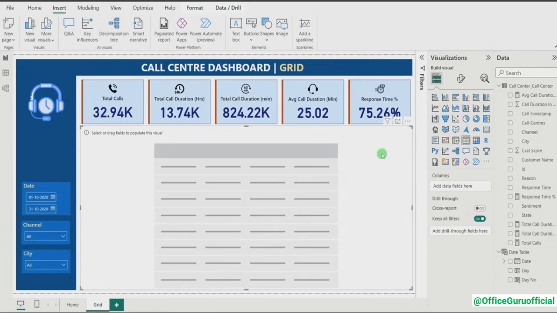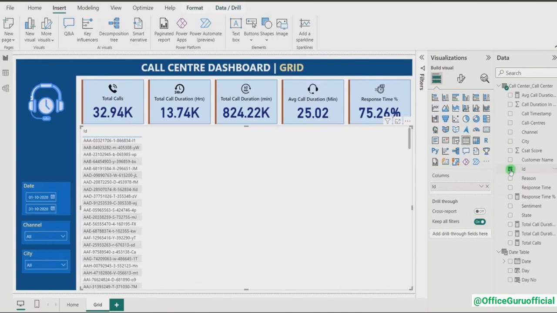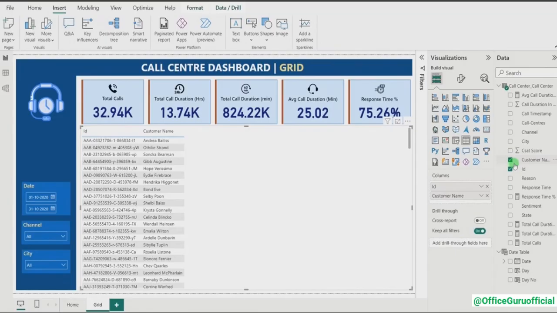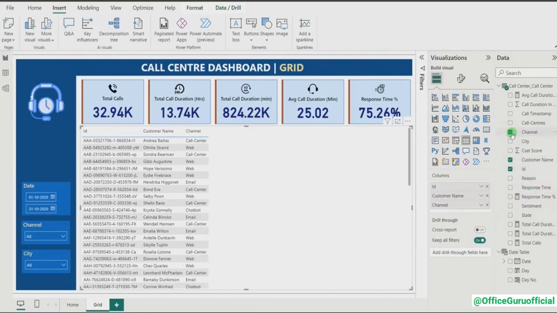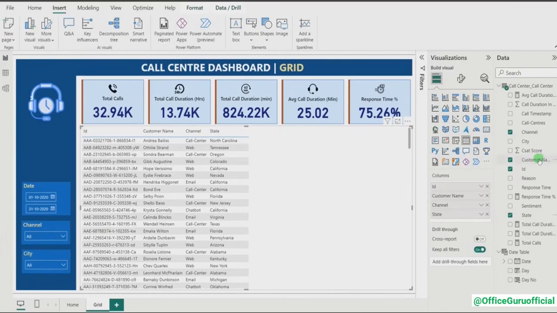So now, to show a grid view, I will take ID first. You just have to click here, so I will choose ID. Second, I will show the customer name, then I will show the channel. I'll select the channel from here, then we will show the state from where the call has been coming. Then the reason: what was the reason why that particular call was made.